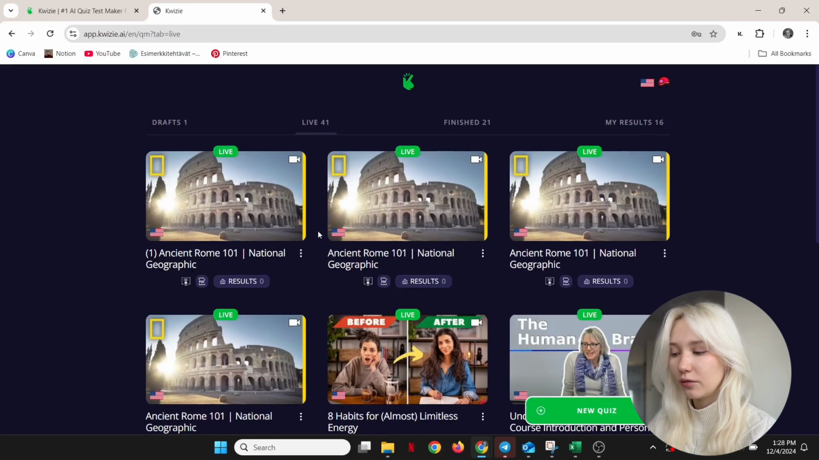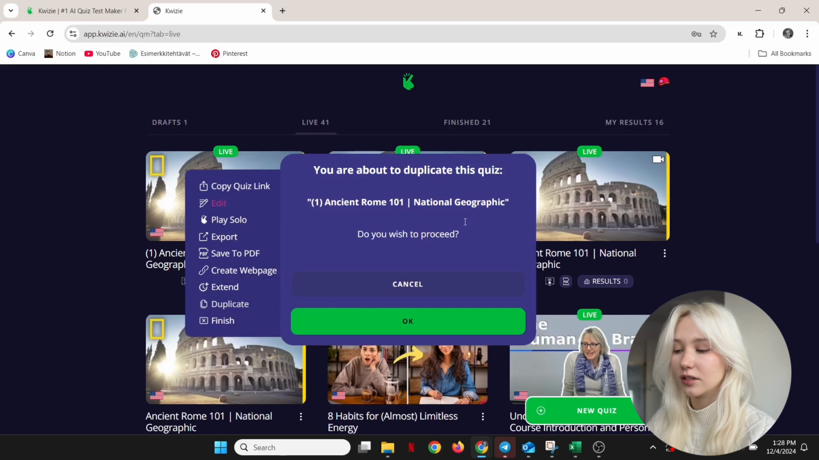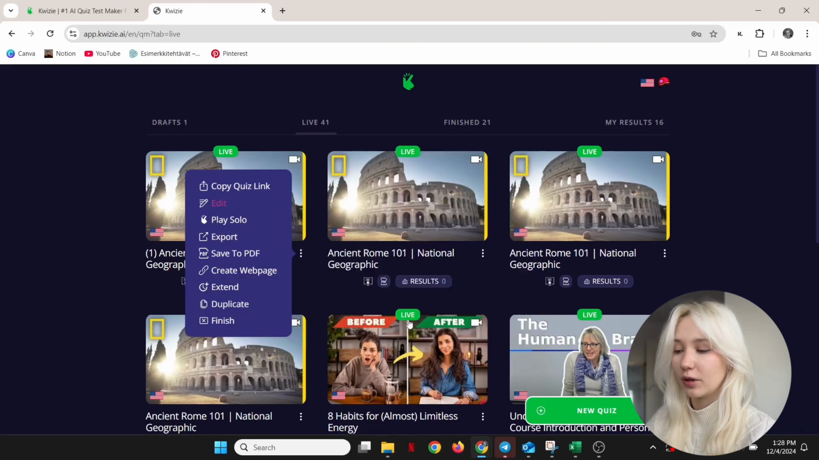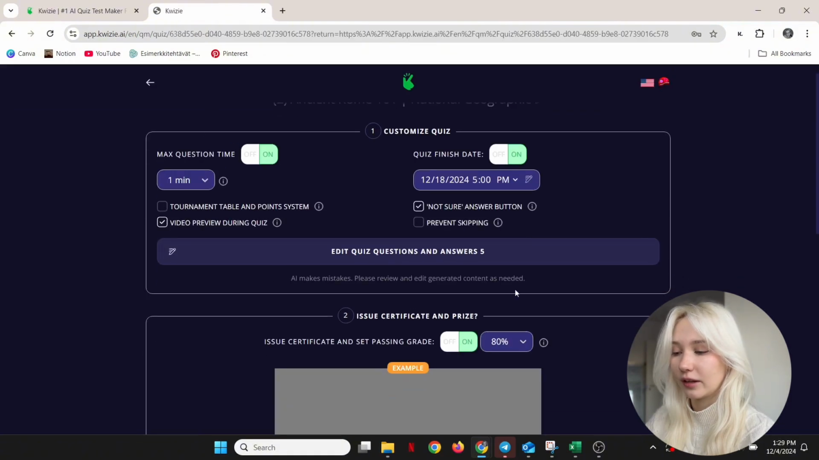If you want to duplicate your quiz, you need to go to the three dots that are here in the corner. You press them and there's going to be a button that says duplicate. You just press it and it's going to ask you if you're sure that you want to duplicate this quiz. You proceed with OK, and after that it's going to show you the edit page.